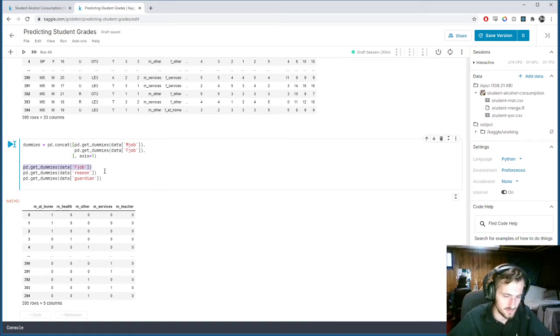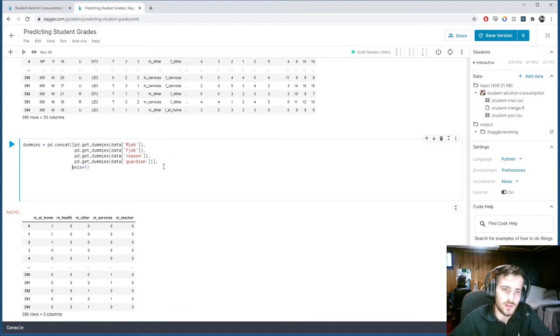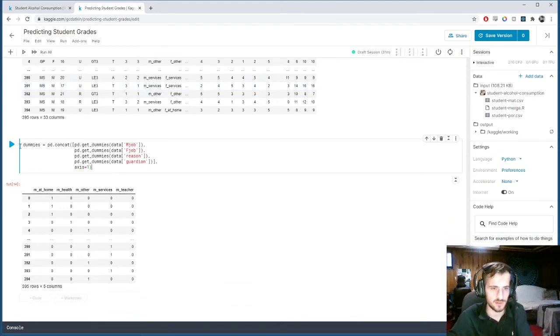Wait, last one. Okay. And so this should take one of these for each of these four and put them all side by side, and that we can concatenate right back onto our original guy.